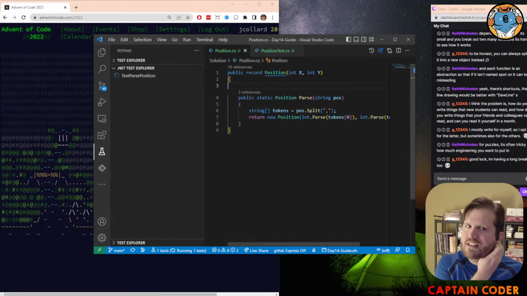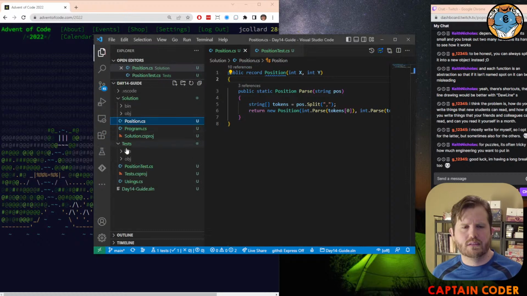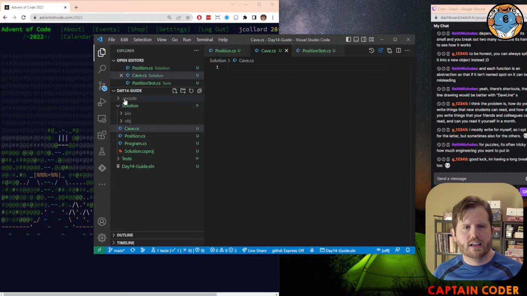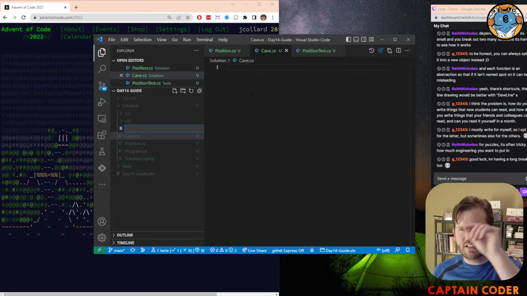So we have a very simple position. And we have, what were the other components? We have a cave. File new cave. And then I'm gonna model it here where the sand is sort of an actor, so we can watch the sand fall. We can actually watch the sand fall. So we're gonna do an interesting simulation where we can watch sand fall.